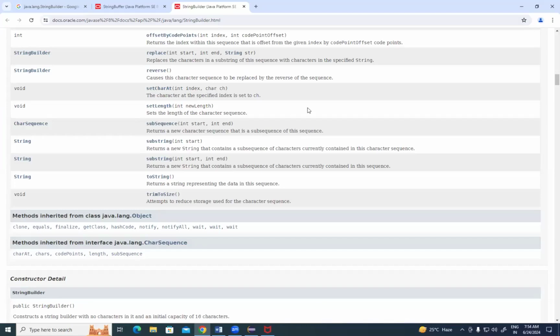StringBuffer is what, first of all? It is a mutable and thread safe object. StringBuilder is what? Mutable and not a thread safe object. Am I clear with this? The remaining operations are the same. Did you understand my point, guys?